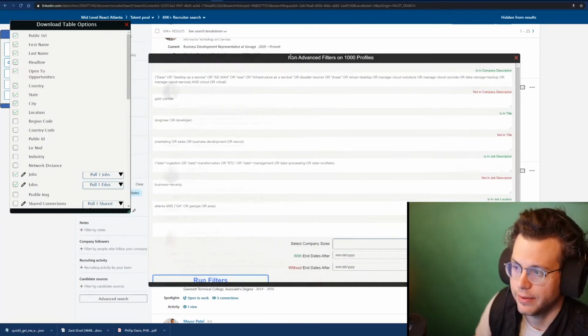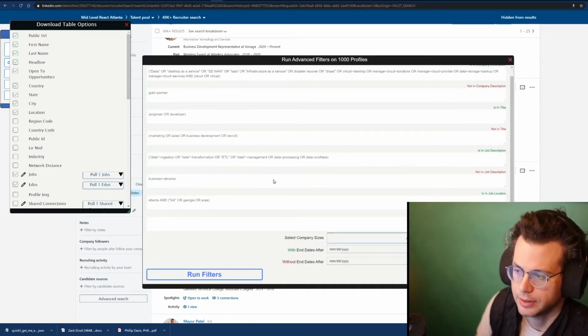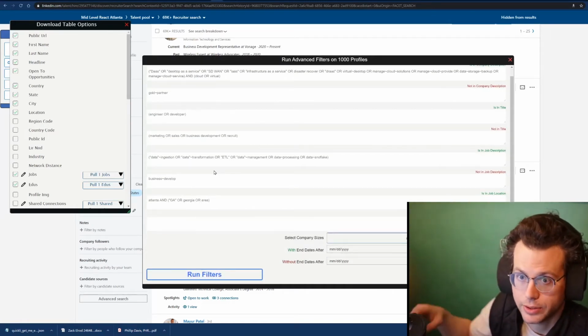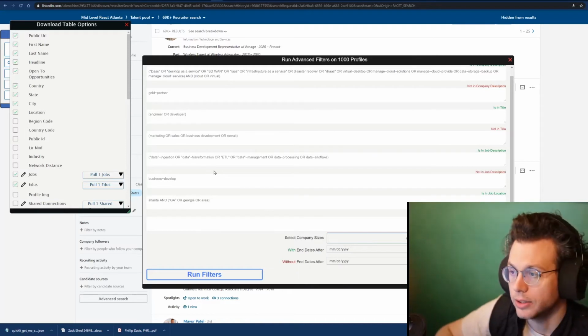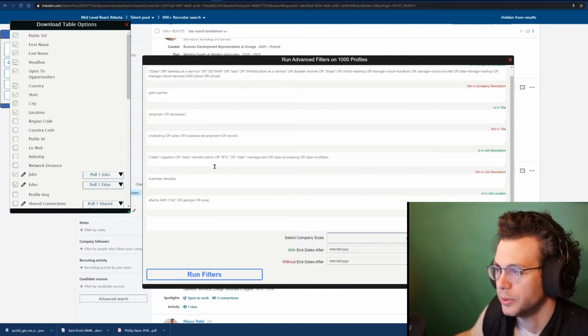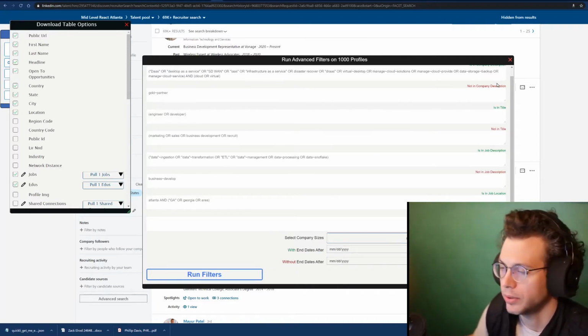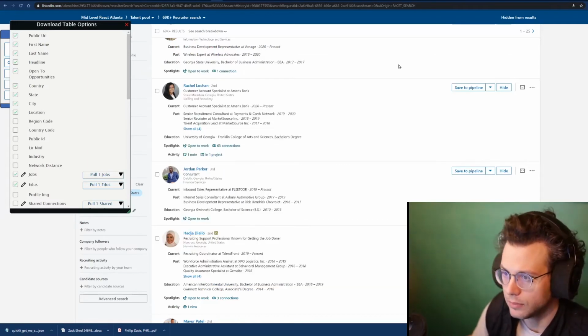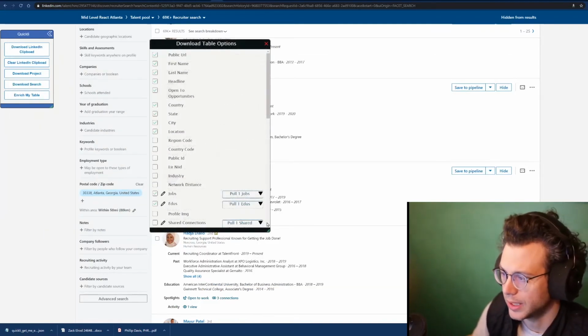And this is the advanced search filter option. I have another video explaining how to do this, so I'll put a link here and you can click that and go over to that video. I'll put a link in the description as well. But let's take a look at the search results options.